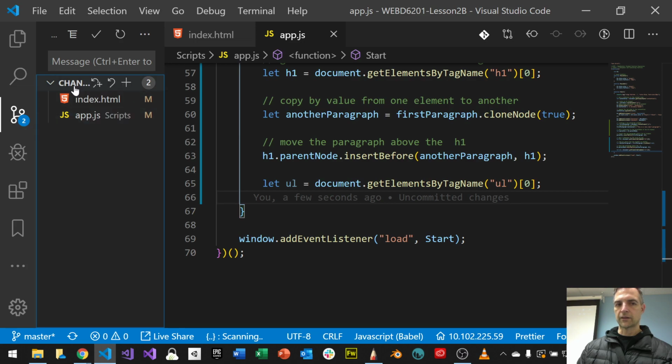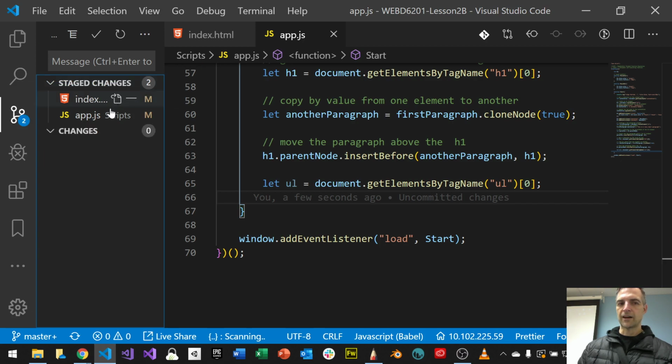If I click here, you can see the changes. If I click this button, this is like doing git add dot. So let's do that. So there's git add dot. Notice that it goes from changes to staged changes. I can also press minus and it unstages everything again, right? But here I want to add a commit message. This is my commit message.